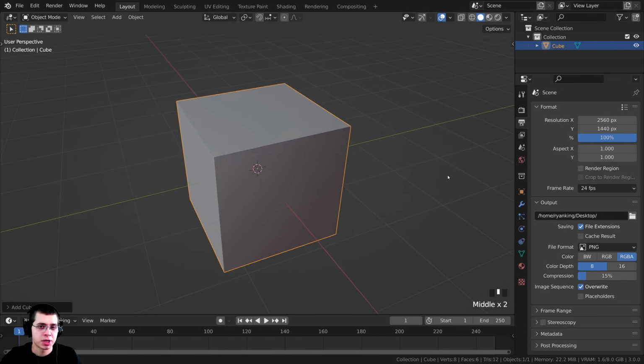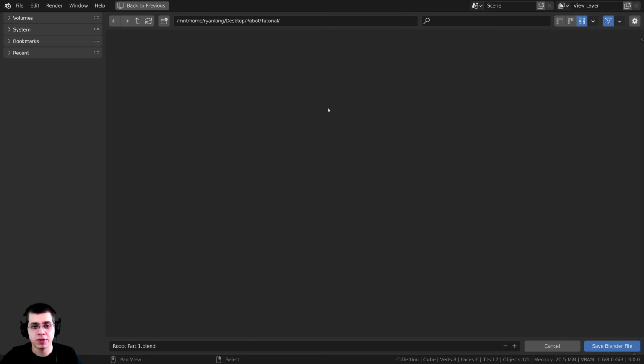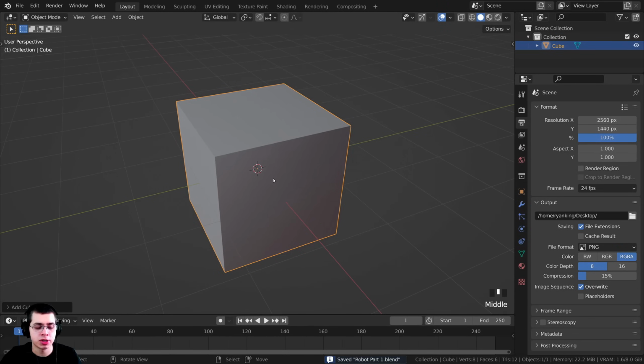Now let's save this Blender file so that as we're working on it, we can just press Ctrl S to save, and then if Blender crashes for some reason, we won't lose anything. So to save this file, let's just click on File, and then click on Save, or you can press Ctrl S. And then I'll just save this Blender file in a folder on my computer, and I will just click on Save Blender File. And then as we're working on the project, you can just press Ctrl S, and it's going to save the file.